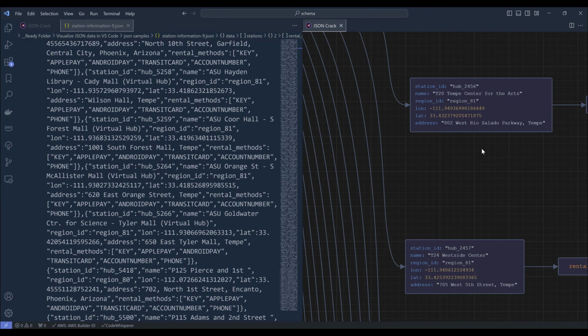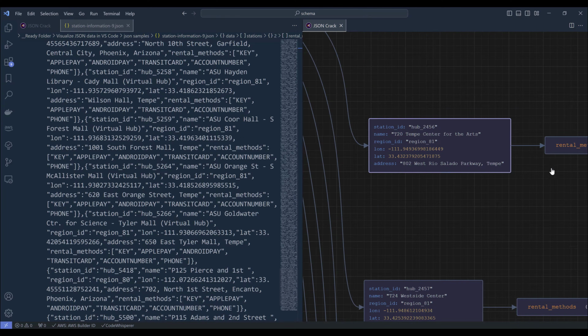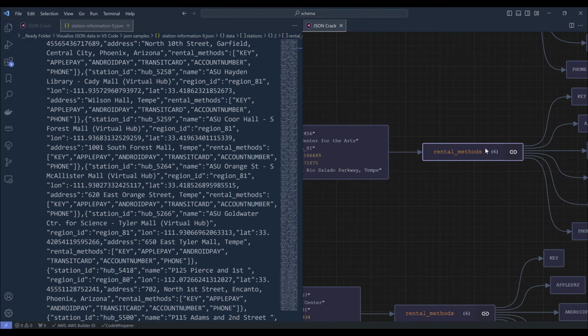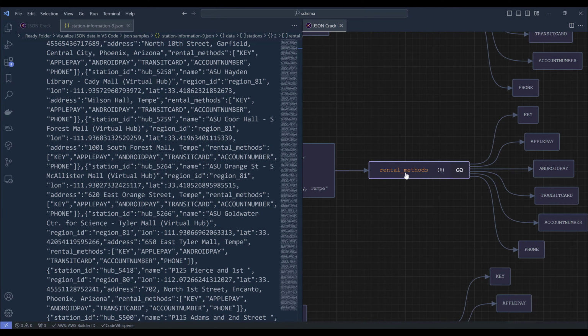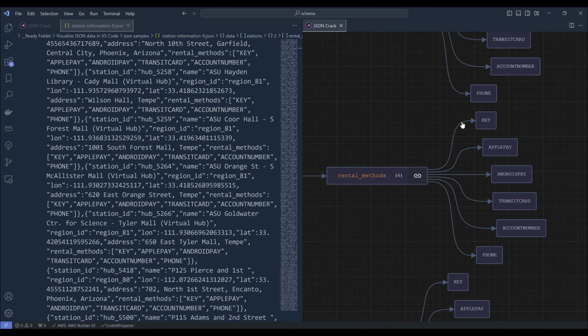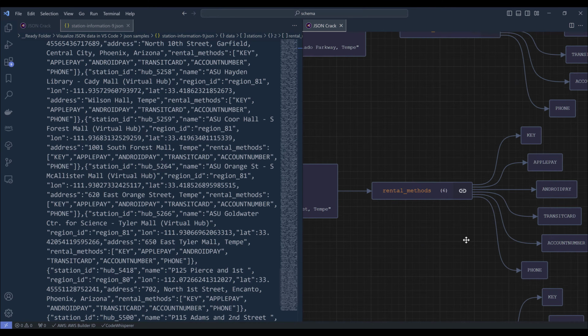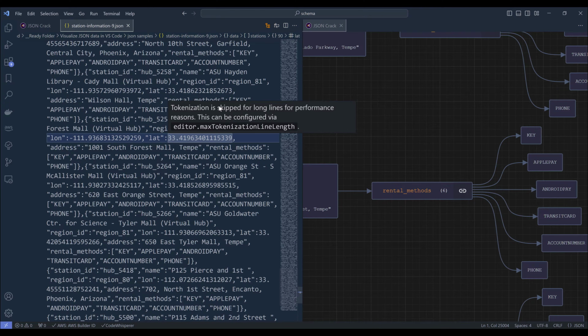If we look at the records, from this record here I have a child record named rental methods. And from the rental methods, which is actually a list, I have these six values: key, Apple Pay, Android Pay, and so on. And same thing with other records as well. So as you can see, using the tool JSON Crack, I can quickly visualize my JSON dataset and be able to figure out the relationships pretty quickly.